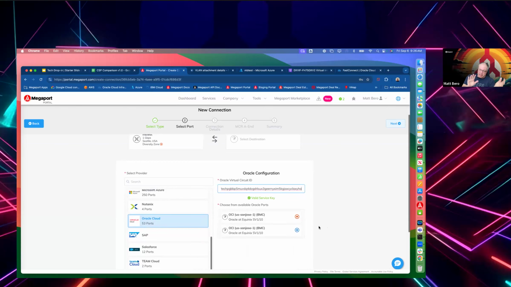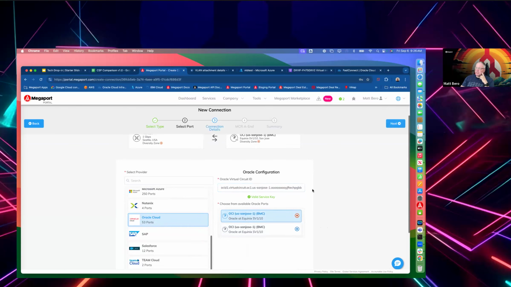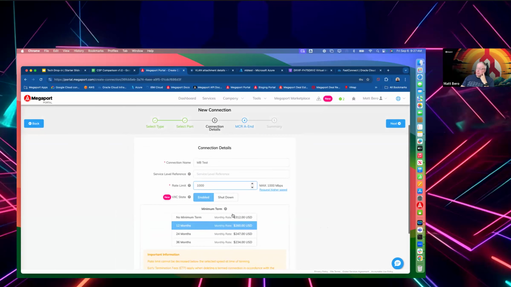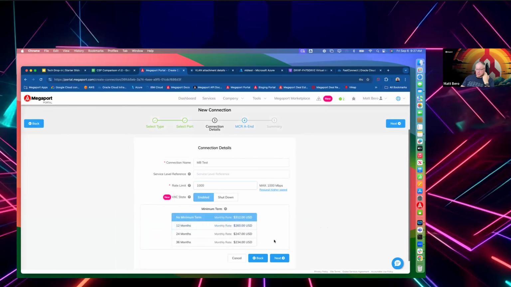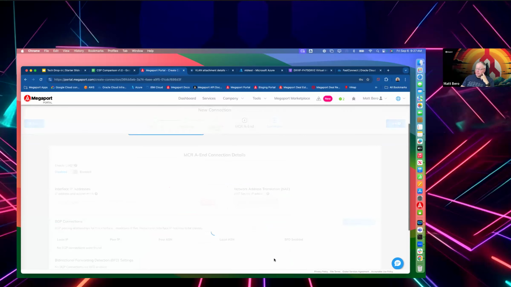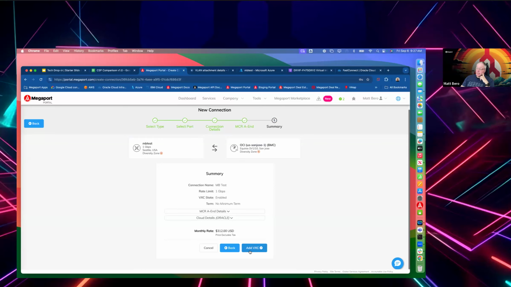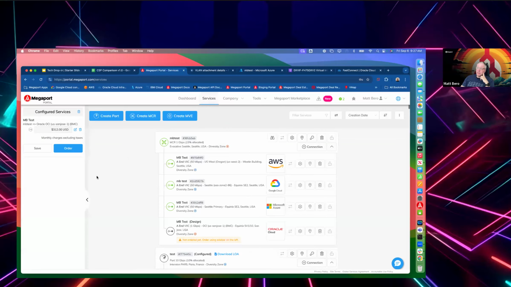So when you go into OCI, you define where you are, and that's how the NNI is picked. So it's just, again, a nuance on how they do it. And the test rate limit, their lowest is 1,000. I'm going month to month. It's a bit more money because I'm bringing it down to San Jose from Seattle. I'm not going to fill in that information. Add VXC and order.